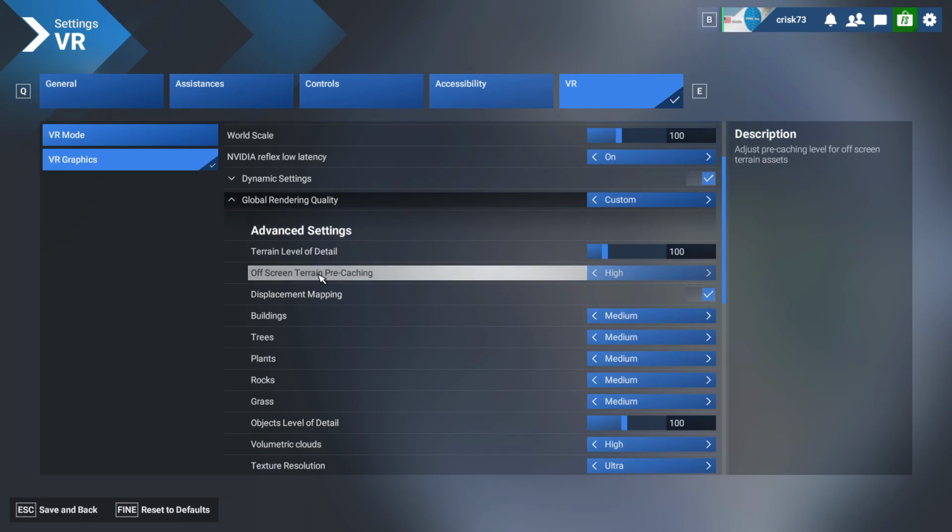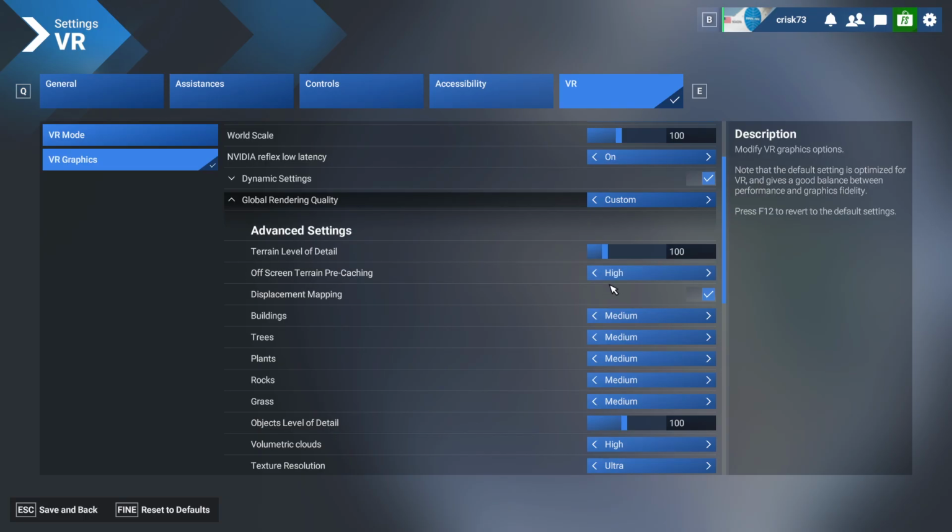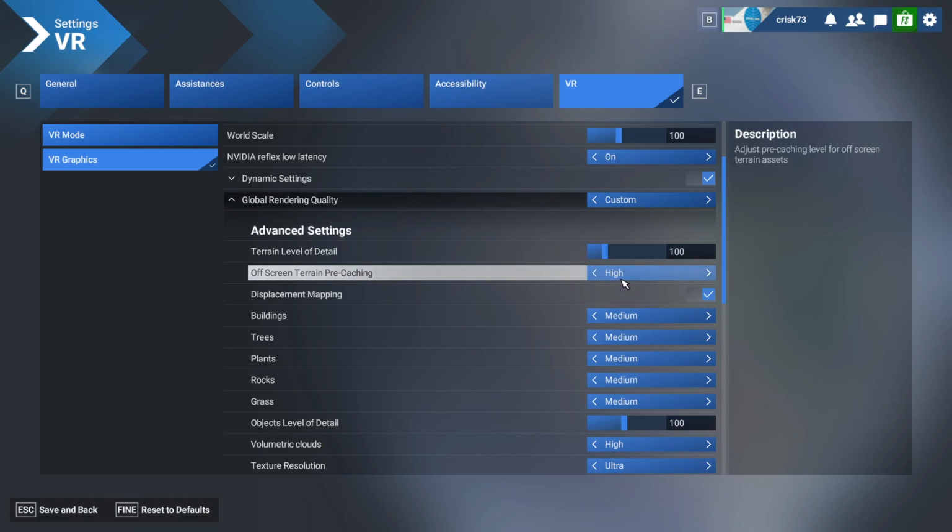Okay, off-screen terrain pre-caching. It's important to have this parameter on high or even ultra, because this prevents textures from being loaded every time you move your head with the headset. So having the textures already loaded in the memory helps a lot with stuttering and freezes, for example. So high or ultra is advised.